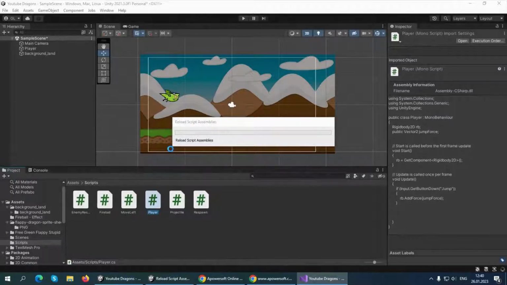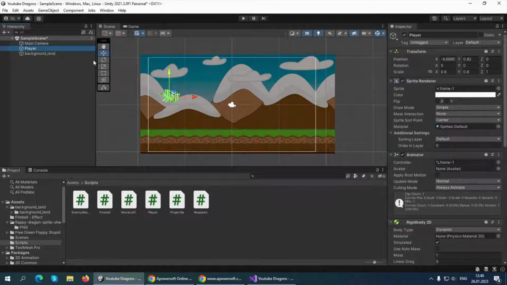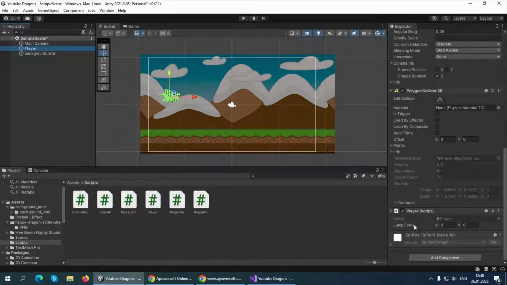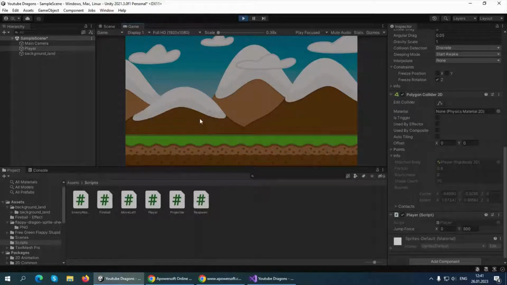First, we need to assign this vector to our player. So let's open this player, scroll down, and you will see this jump force. We don't need to change the X because we are not controlling horizontal movement. We only want vertical movement. So let's say on the Y 500, for example, and if we hit play now, you will see that we are able to move up when I'm touching the space key.